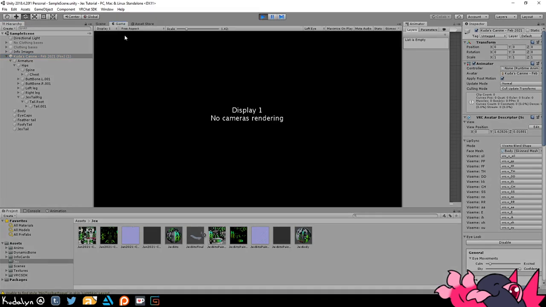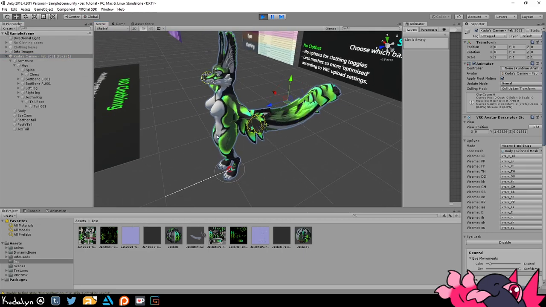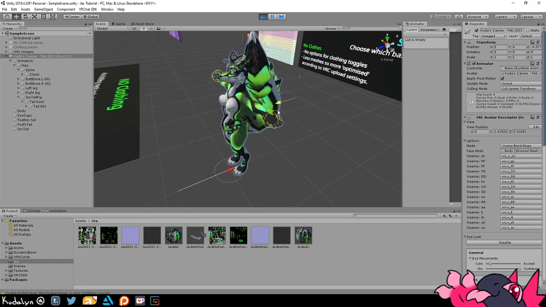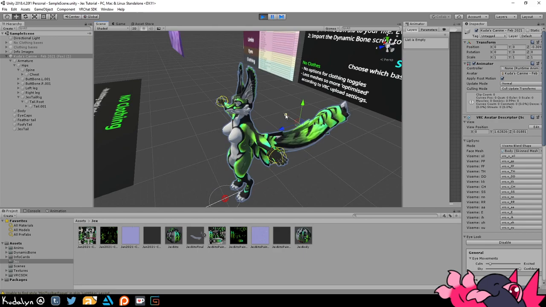I'm going to hit play, scene, click on this, make sure that you have in the move mode, and now this is how you'll be able to test all your jiggly bits.